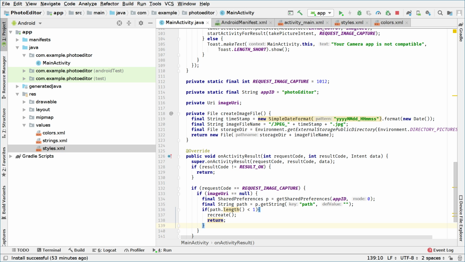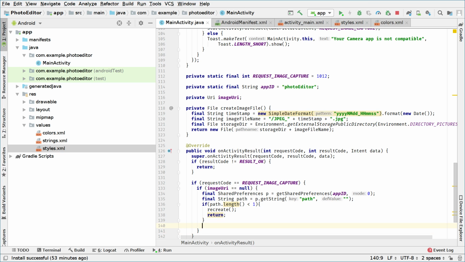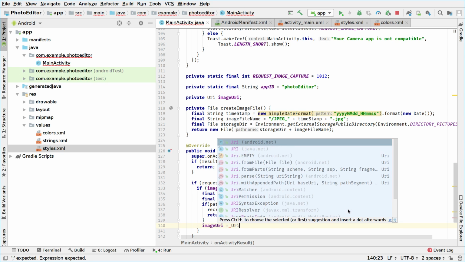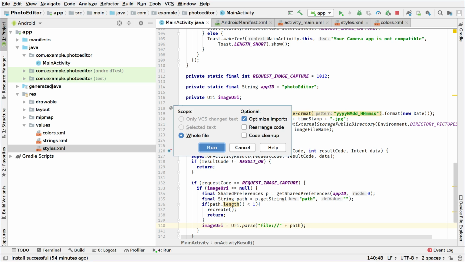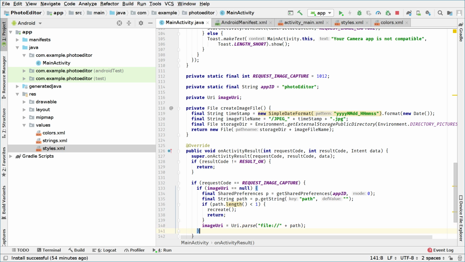Okay, and if the path length is greater than 1, we want to return the URI. To restore the URI, you're gonna say image URI is equal to URI.parse, okay? And we will parse the URI as follows: double quotes, file, a colon, double slash, and outside the double quotes, you can say plus path. This is how we restore our URI in case it was lost. It's not really common, but sometimes it really happens.